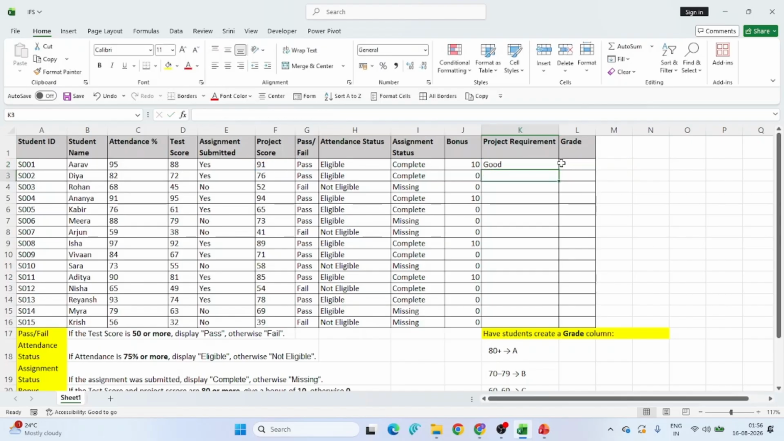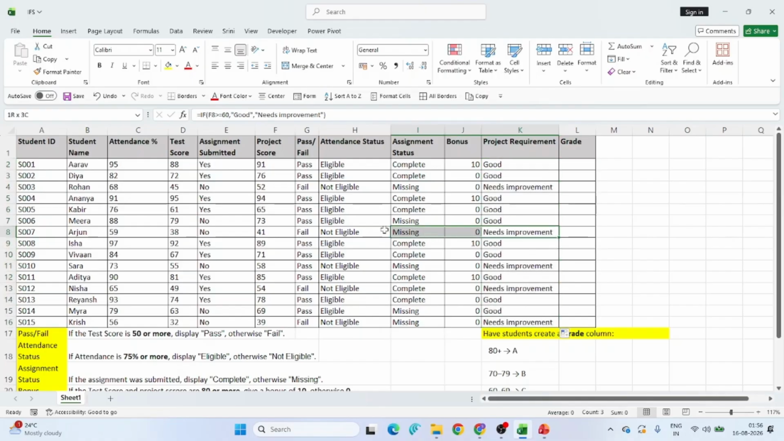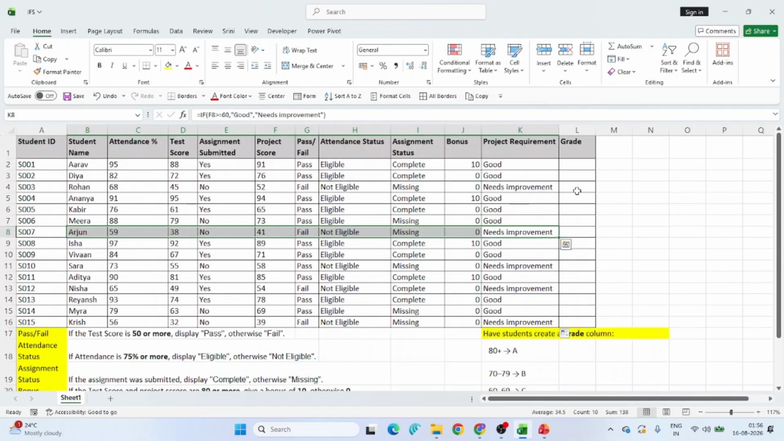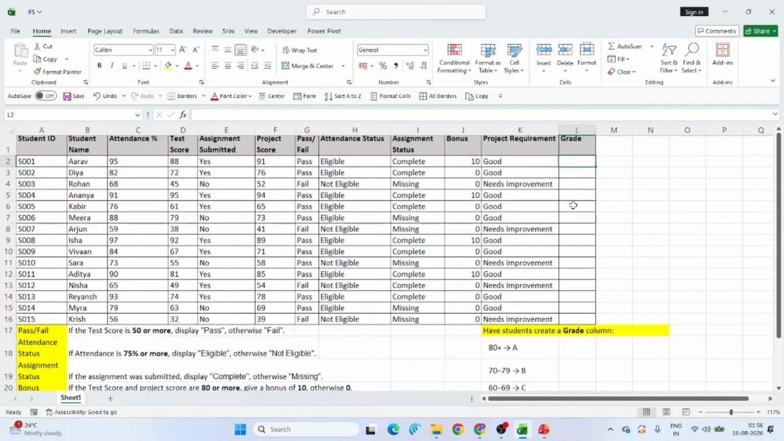It says good for Arav. As we move down, for example, for Arjun, since his project mark is just 41, it says needs improvement. Okay. The next column, grade.